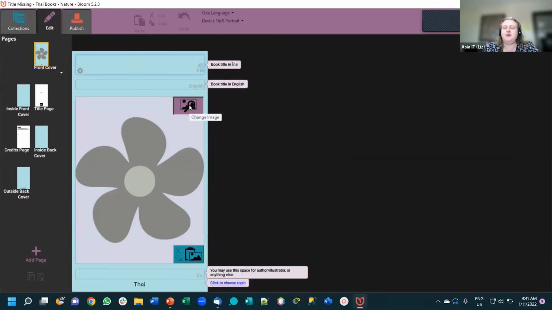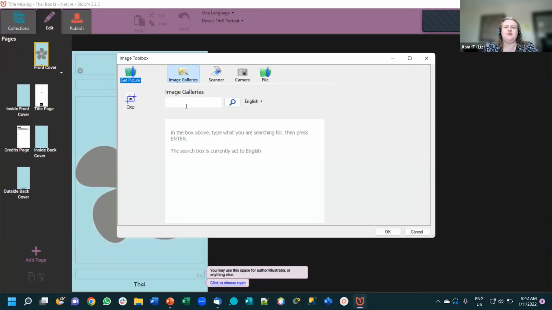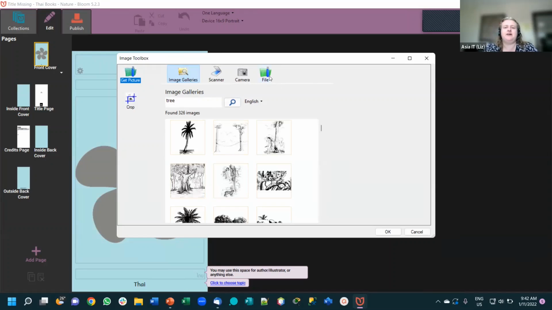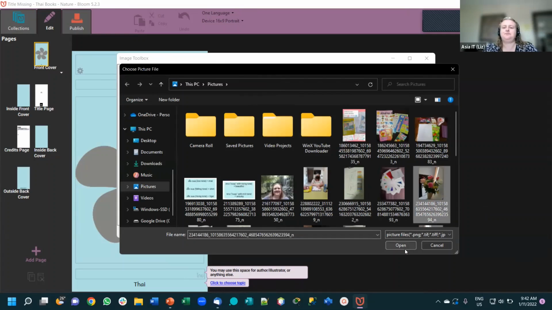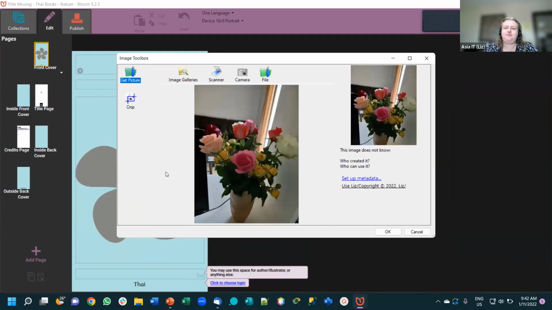So just as you were creating for a printed book, if you're wanting to add images, you can either paste an image from the clipboard or click on the change image option and get a picture either from the image gallery or it could be from a file on your computer. If it's an image on your computer that doesn't have the copyright information, then you will need to add the copyright information. I'll just use the details that I used last time.